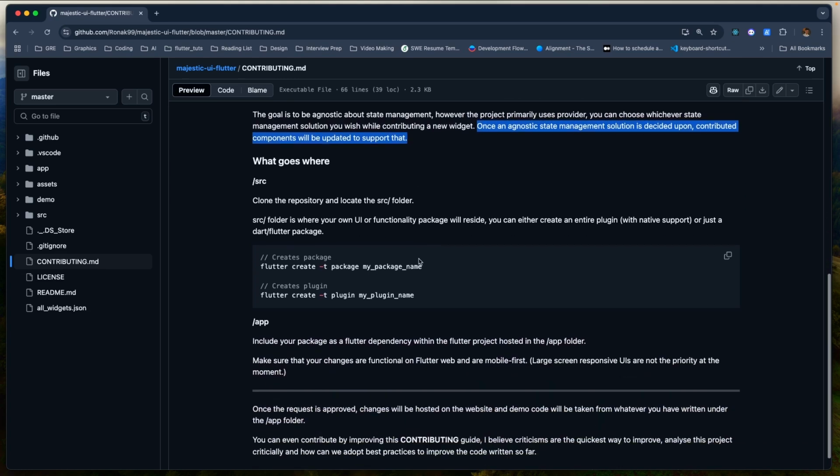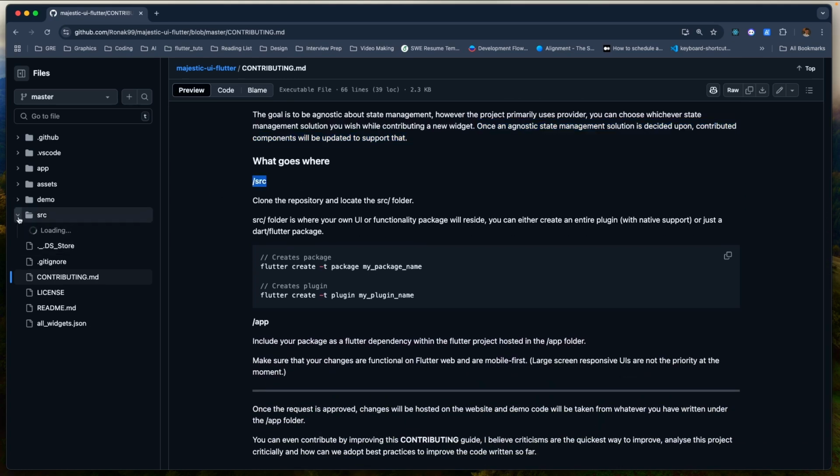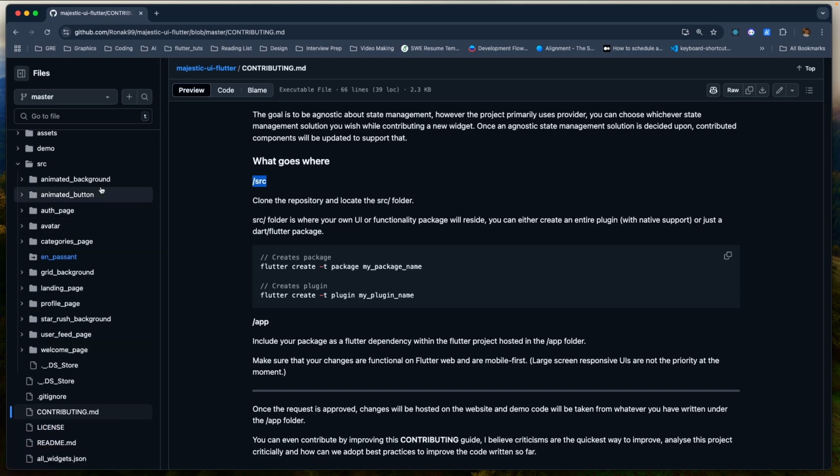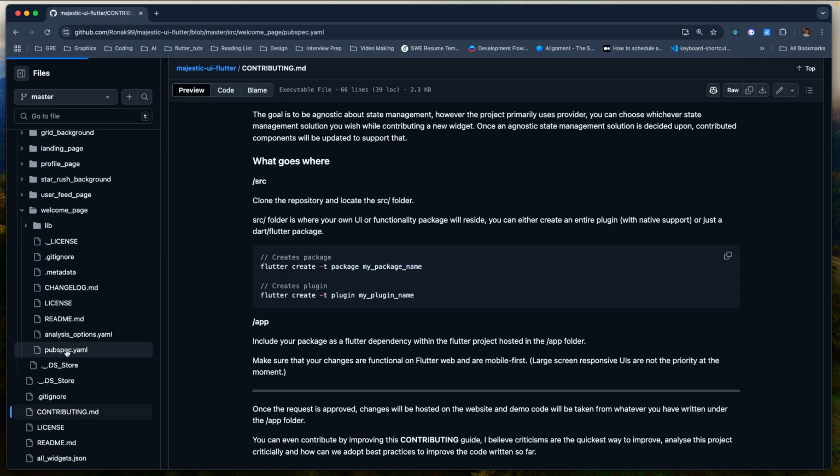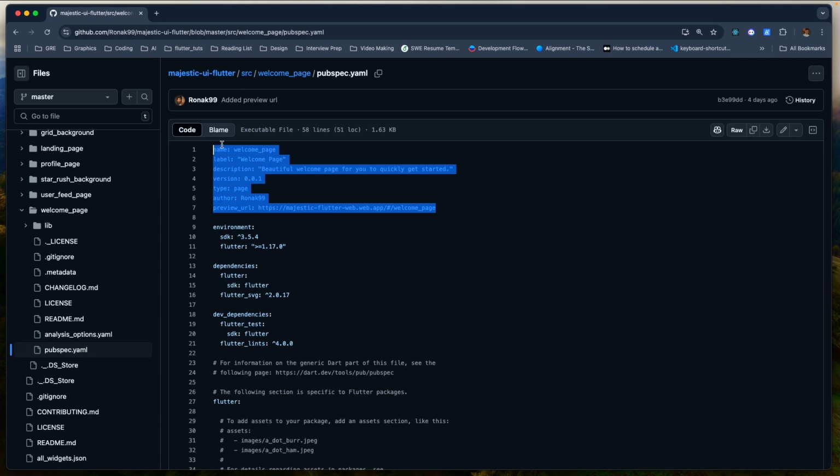I've also listed down some important directories. The SRC folder is where all of your widgets are supposed to reside. So you can clone this repository and create a new package under the SRC folder. I've also added the command using which you can create a Flutter package. Just take a note of the pubspec.yaml file for any of the existing packages. These are all the details that you must provide.